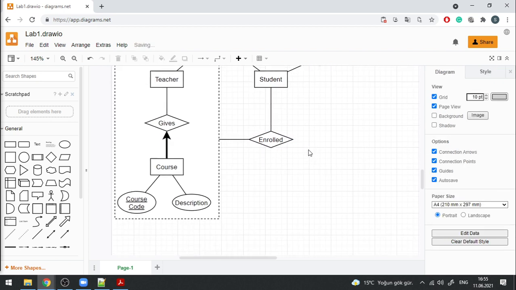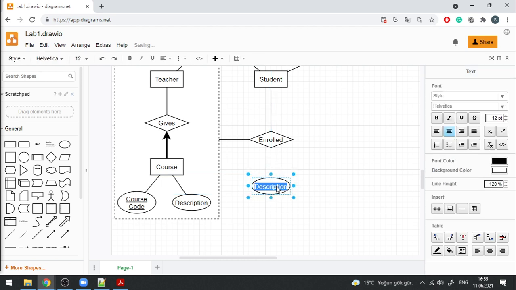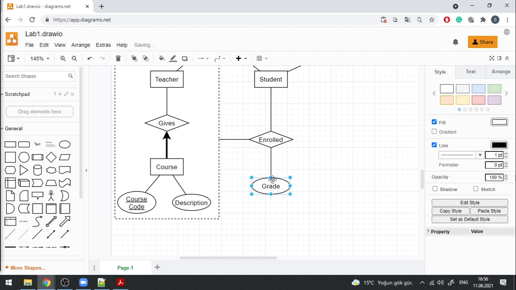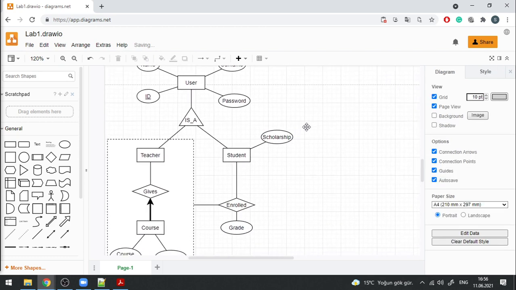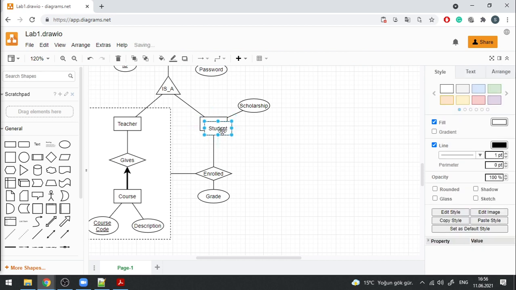And for enrolled, I also need the grade. So I'm going to just have a copy of an attribute for the grade. And I also need a line connecting this to the enrolled relationship. And then I also have my weak entity set. If you remember, we had medical reports.